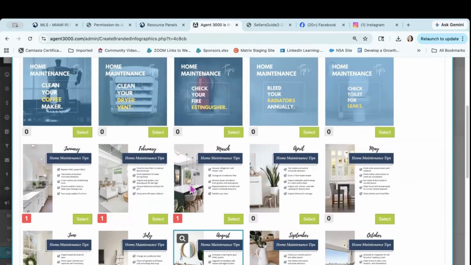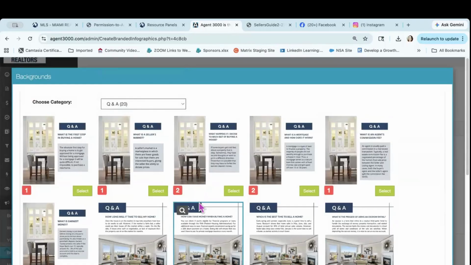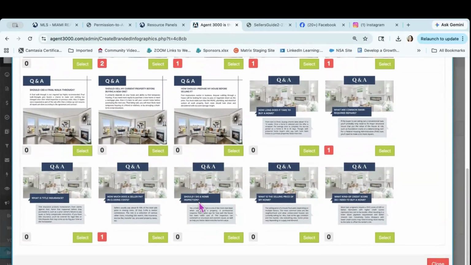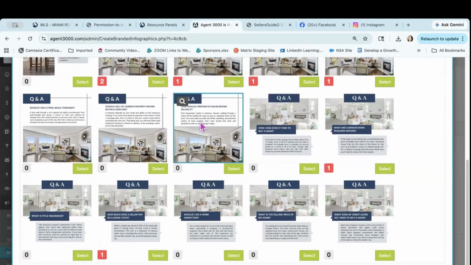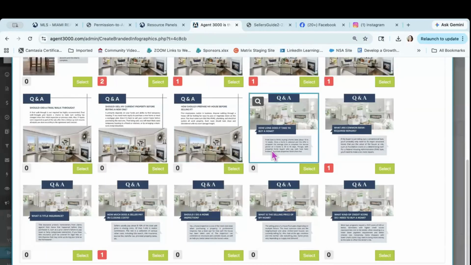and none of it is going to say shovel your snow. Questions and answers about real estate. So here it says, how should I repair my house before selling it? If you want to see it a little bit bigger, you click on the looking glass. If you want to use it, you click on the select button.